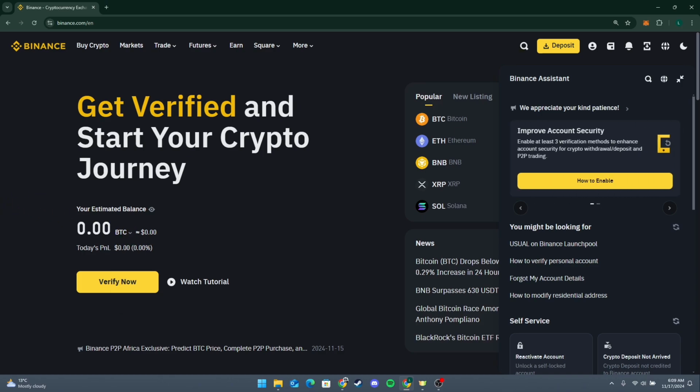Binance support will review your request and respond via email. Reactivation can take anywhere from a few hours to a few business days. Once your account is reactivated, enable two-factor authentication and update your password, and avoid using old ones. Review your account activity and withdrawal settings for any unauthorized changes.